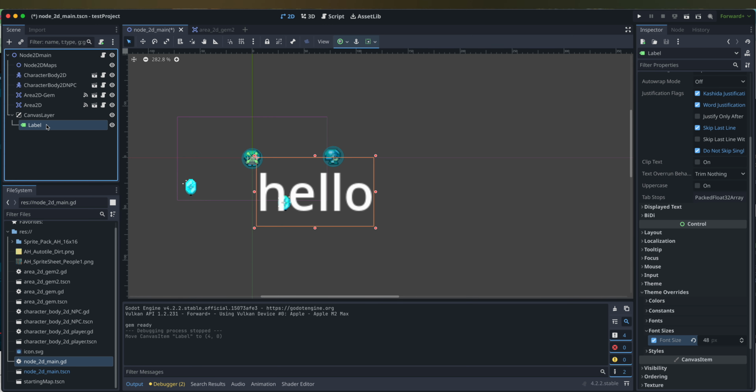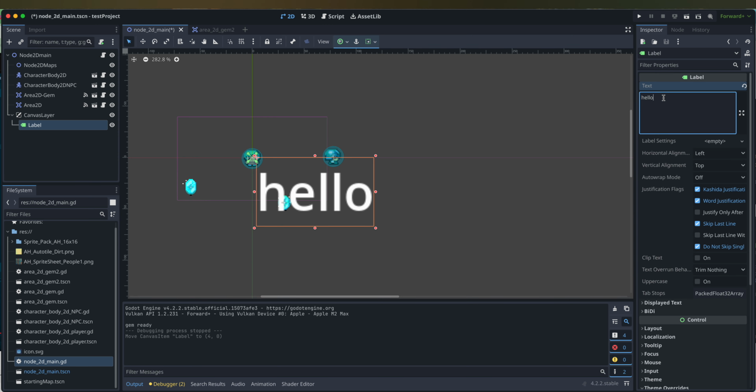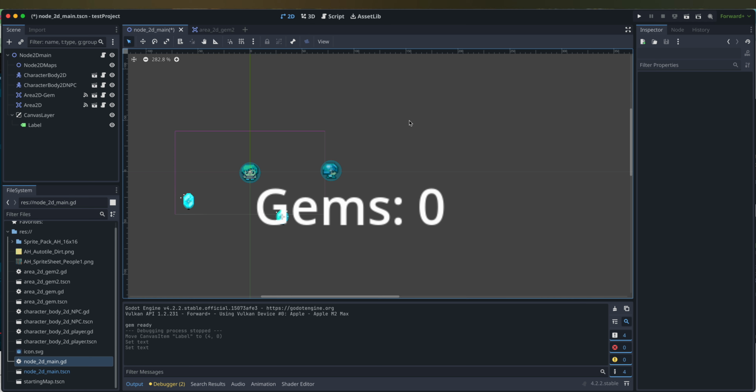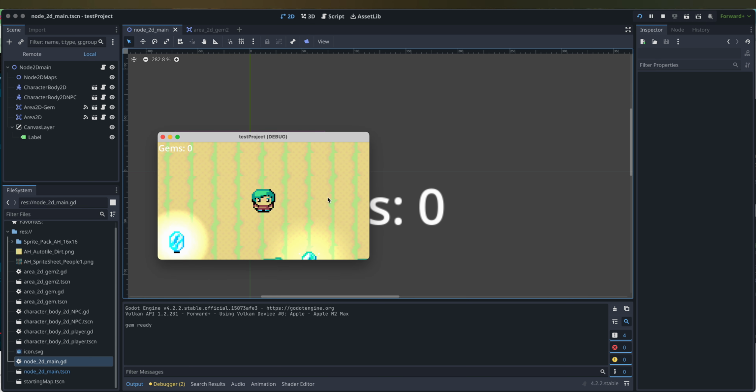So if we go back to the label here, and we go up here, we're going to say gems, colon 0. We're going to start it with that. That's just going to be the placeholder for now. So now whenever we start it up, it's gems 0.